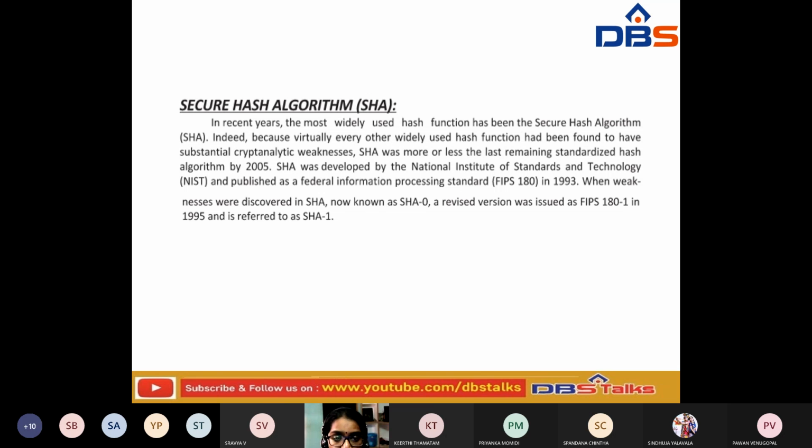Because virtually every other widely used hash function had been found to have substantial cryptanalytic weakness. So the secure hash algorithm was more or less the last remaining standardized hash algorithm by 2005. It was developed by the National Institute of Standards and Technology and published as a Federal Information Processing Standard. When weaknesses were discovered in the secure hash algorithm, now known as SHA-0, a revised version was issued as FIPS.